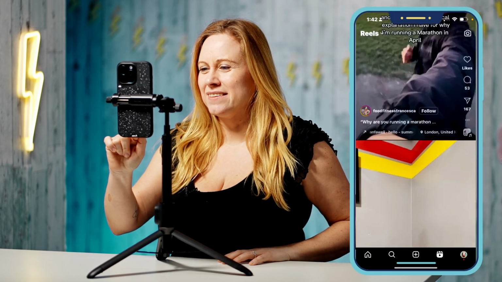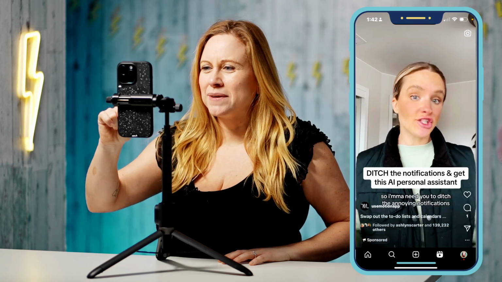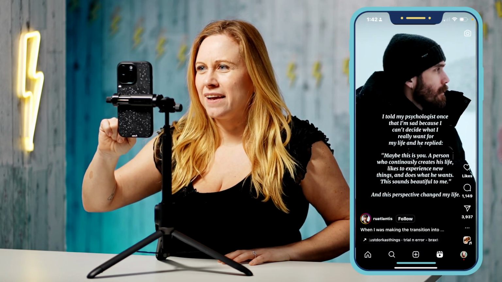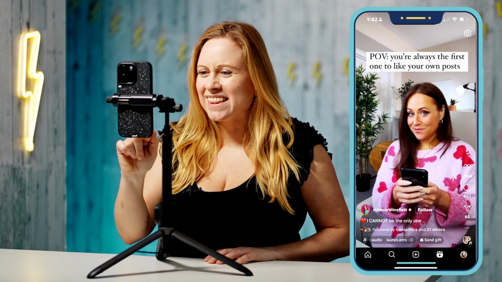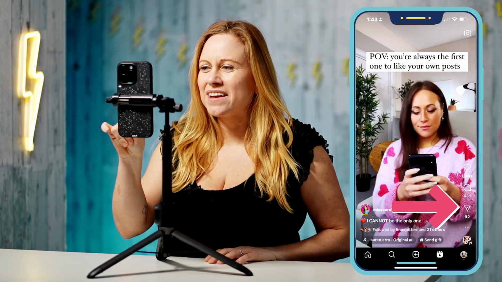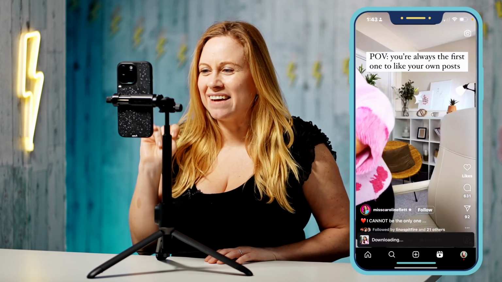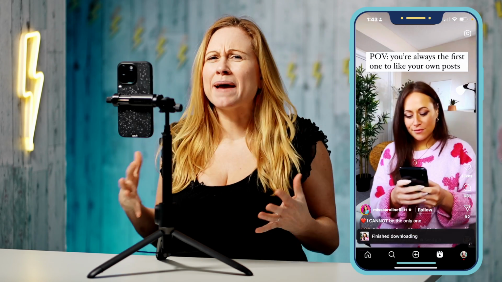So first of all, let's find somebody else's reel. I'm going to go into Reels and find somebody else's reel to create. Okay, let's save this one. To save somebody else's reel, you're just going to go into this paper airplane and go to download.